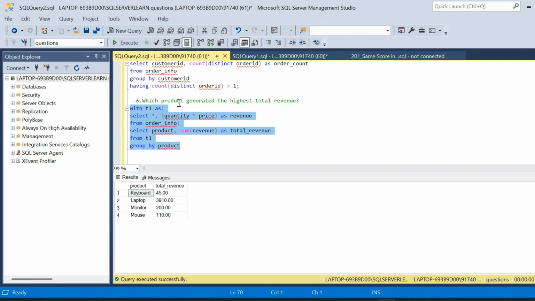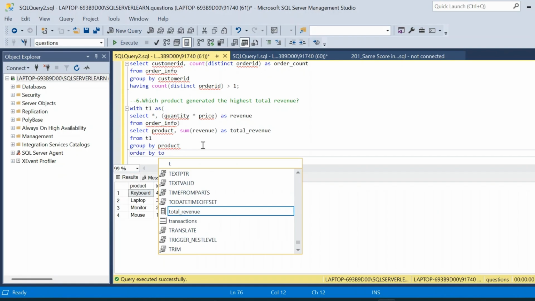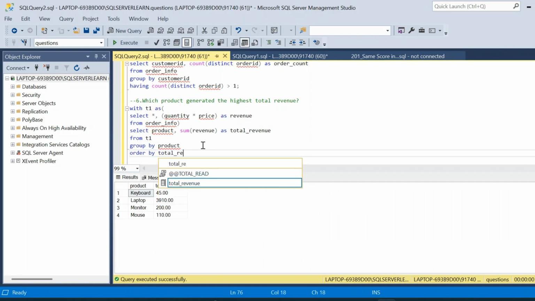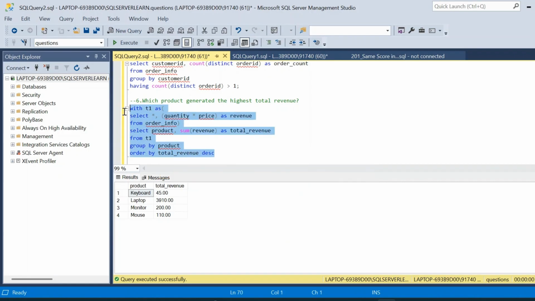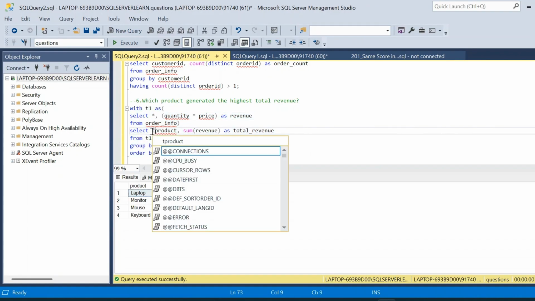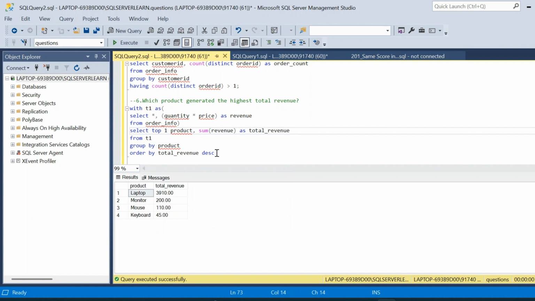Now we have to find the product which generated the highest total revenue. So for that we will write a order by clause here. Order by total revenue, which should be in descending order. Execute, and then we have to write a top clause with respect to the result we are obtaining. Now laptop generated the maximum revenue. So in order to obtain that, we will write a top one over here. So we will only obtain the top one product with respect to total revenue. Execute, and we will get laptop which is generating the highest total revenue.